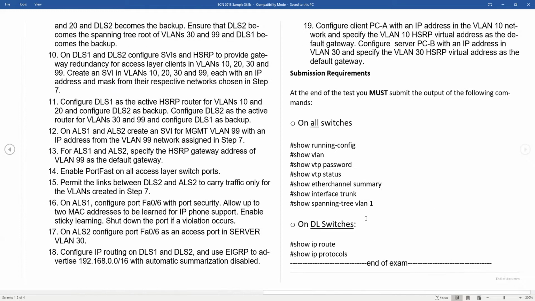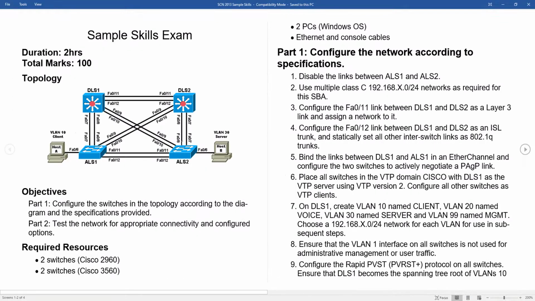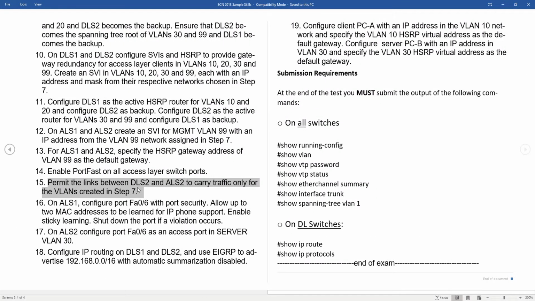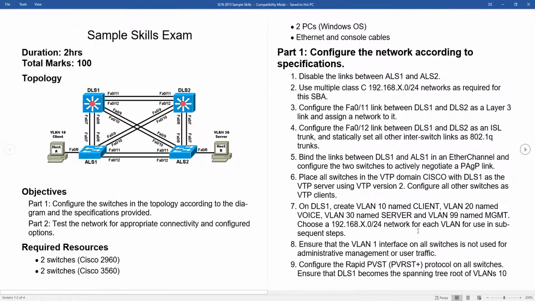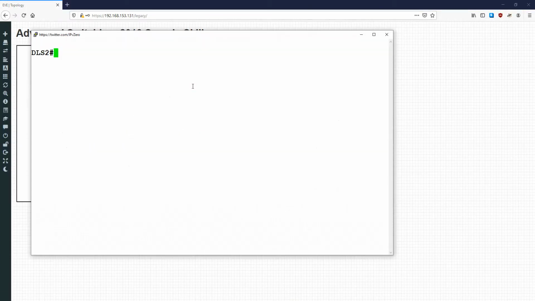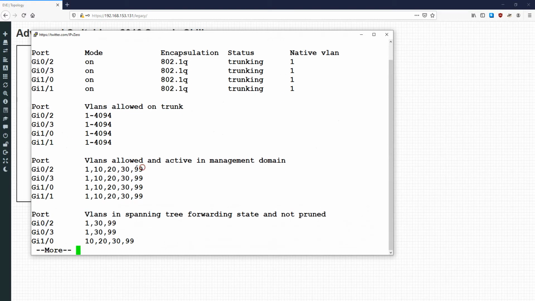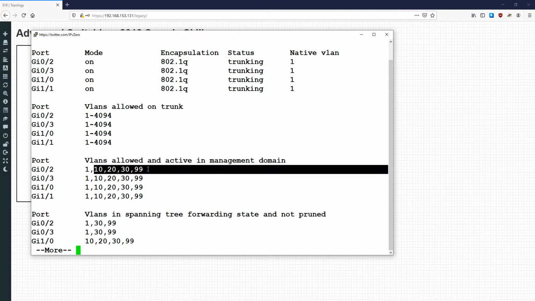Okay, so where was I? Permit the links between DLS1 and ALS1 to carry traffic only for VLANs created in step 7. So DLS2 and ALS2, that's these links here, FA0/7 and 8 for you. And it says to carry traffic only for VLANs created in step 7. The VLANs we created in step 7 were 10, 20, 30 and 99. So pretty much what that's telling us to do is exclude VLAN 1, which will be allowed automatically. When we do the show int trunk you'll see the allowed ones are 1, 10, 20, 30 and 99. The only ones you want are these four.